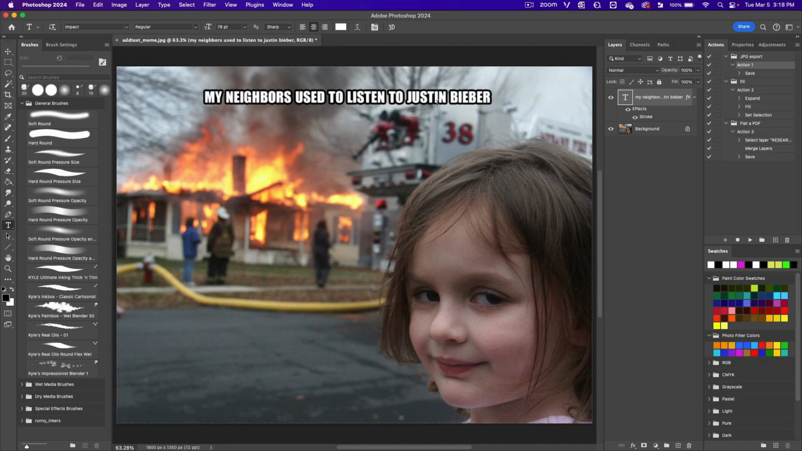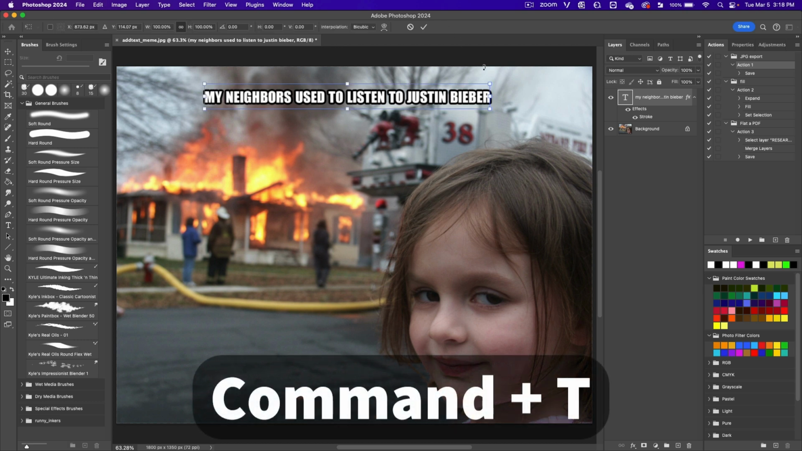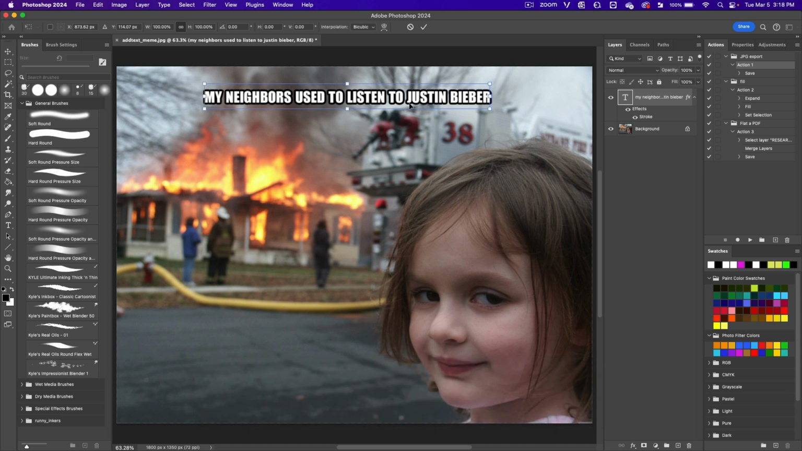Now I want to make the font bigger. There's two ways you can do it. You could do that with making the font actually bigger with the font size, or you could transform it. Let's do the transform. That's kind of fun. Command T transforms. You'll see the bounding box around the word.